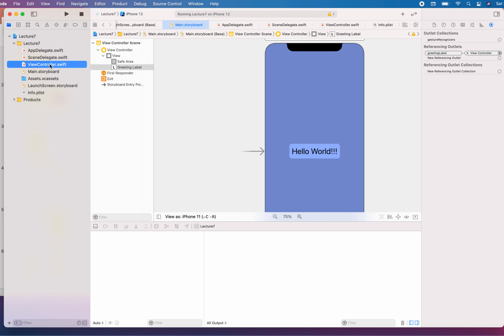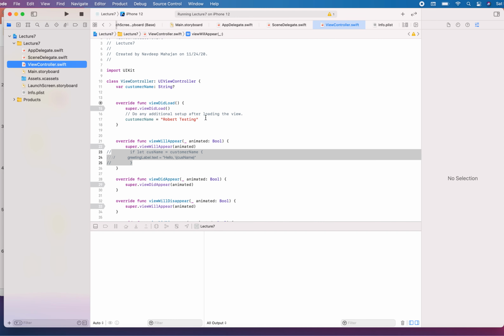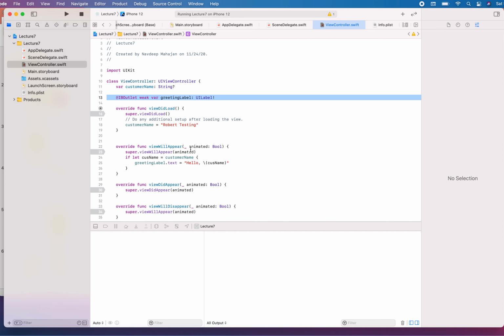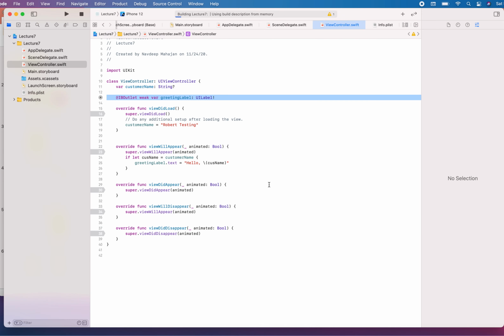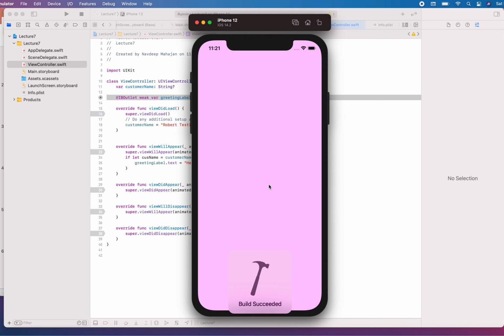I'm going to Control Z out of it, so that our outlet is actually working. Okay, cool. And you will see that since I added the outlet back, now at this time I will see the proper name. All good.